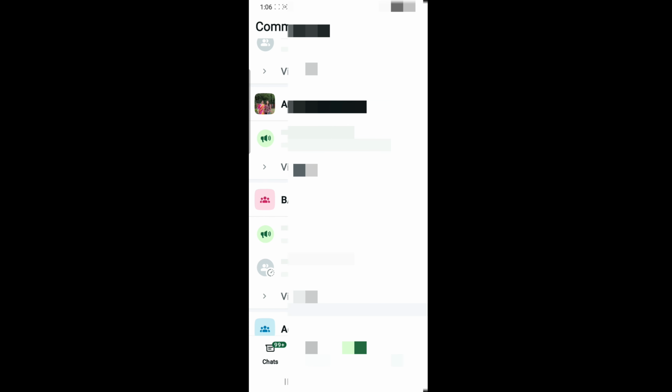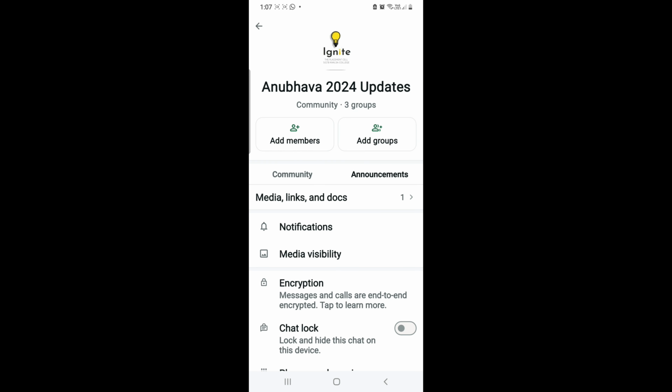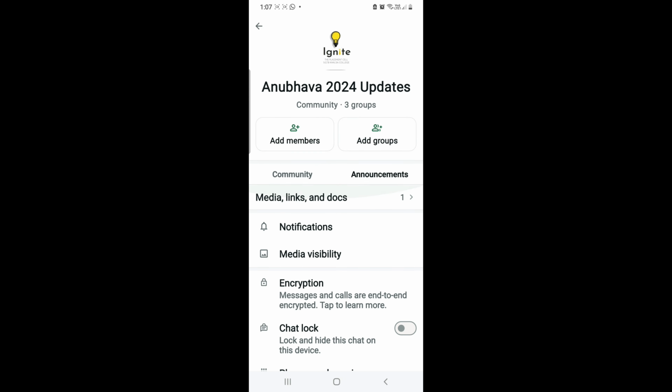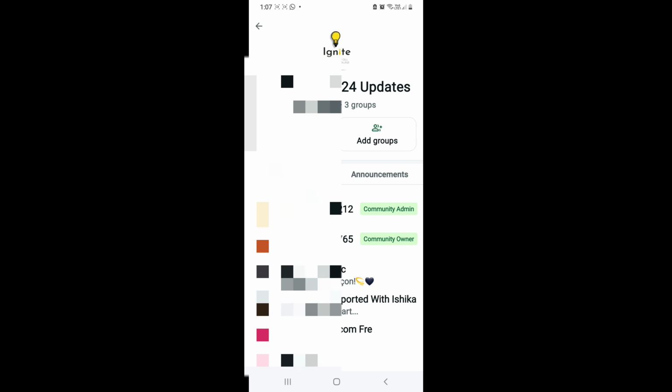So let's go to the community option on WhatsApp. As you can see on the screen, I'm scrolling it down. Different communities are here with many groups, right? So I'm choosing this one, Anubhava, its name is, and I'm going to tap on the announcement option, and from here I will tap on the description area, and you have to tap on the community option and not the announcement. Once you tap there, you will have the option of exit community.